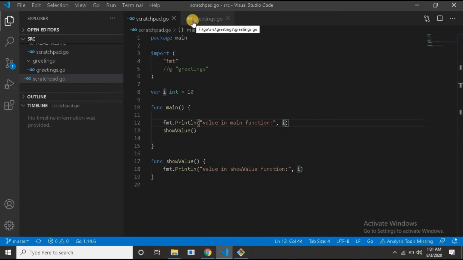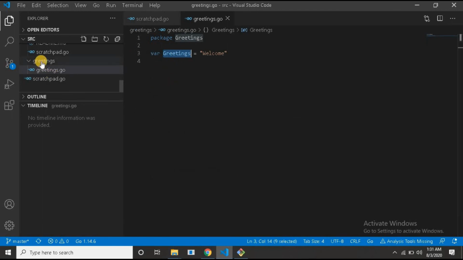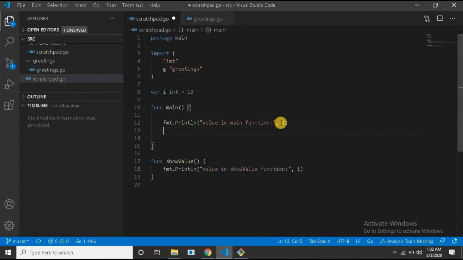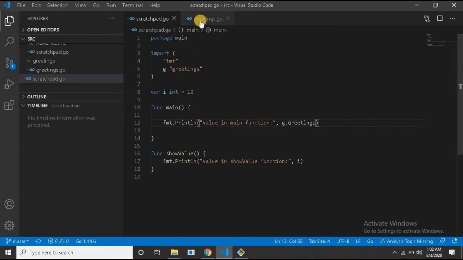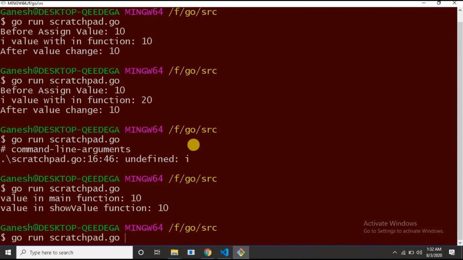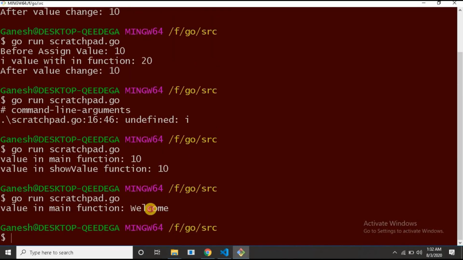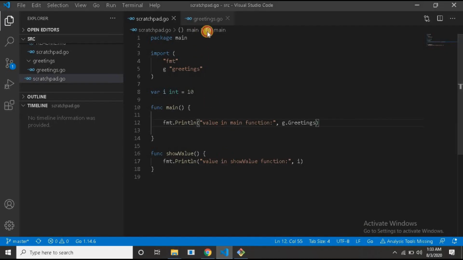Now let me explain public scope. Now I have created one package, greetings. Inside that I have created one greetings.go file. Then I have defined this package name as greetings. Now I'm importing that package. Then I am printing that value, g.greetings. I imported the package greetings with the alias name g. With that alias name g, I am calling that public variable, which is defined inside the package greetings.go. Now let me execute the program. Yeah, value in main function: welcome. Welcome is the value we have defined inside greetings.go.